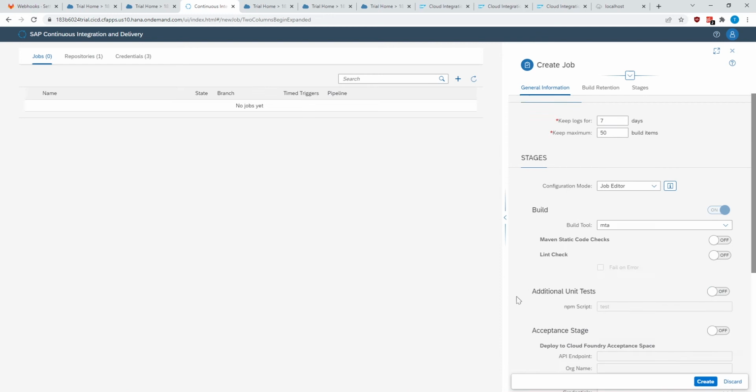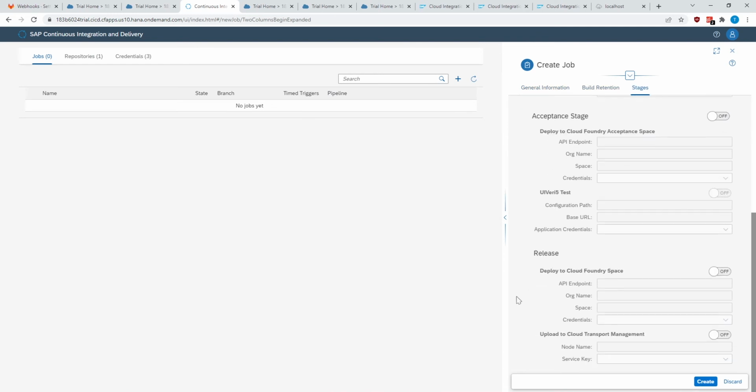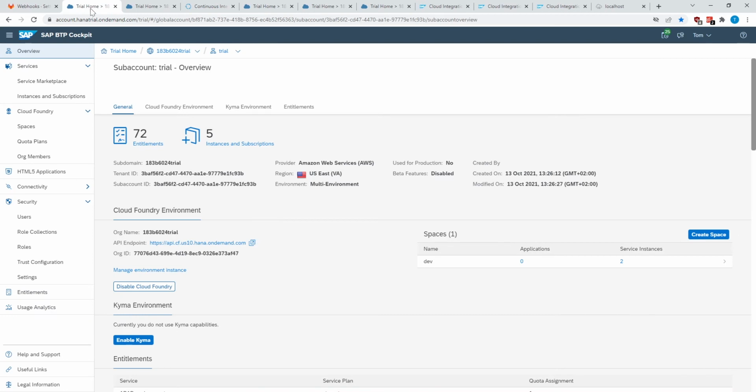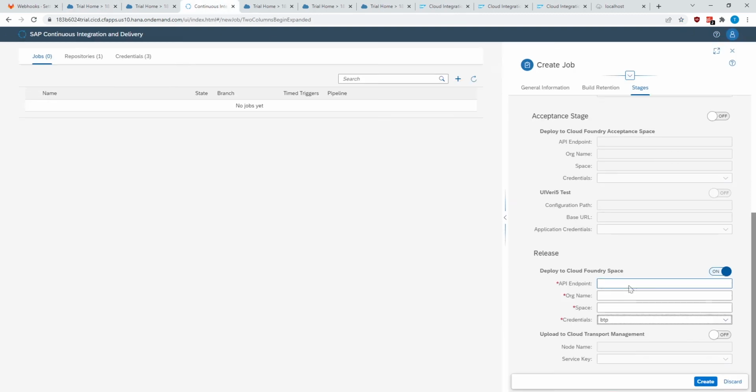Now let's scroll down and also select Deploy to Cloud Foundry Space. If we select this, every time the CI/CD job is run, the application is also deployed to Cloud Foundry. As credentials, we can simply choose the BTP credentials we created earlier. You can find the rest of the required information by switching back to the BTP cockpit. We first need to copy our API endpoint and our organization name.